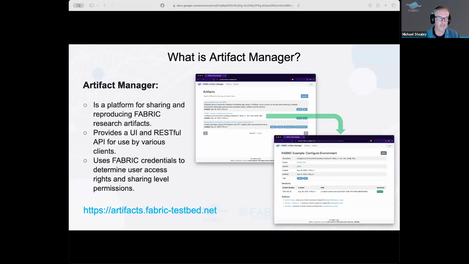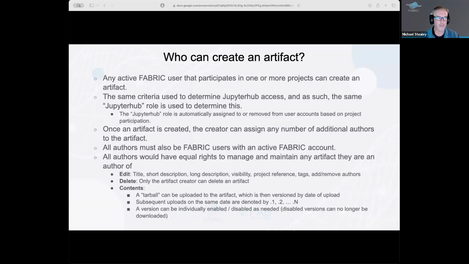And the system is running live currently at artifacts.fabric-testbed.net. If you want to take a look there, feel free, and we'll be getting more into that as this presentation goes forward. So who can create artifacts?